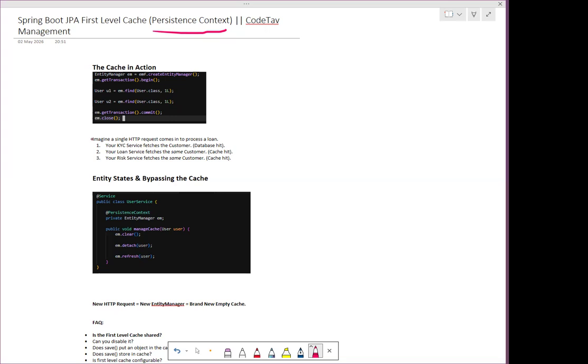Okay, so let's get the golden rule out of the way. The first level cache is the persistence context. It is enabled by default, so you cannot turn it off. That is one important question that I will discuss at the end as well. Your first level cache is not configurable. Every time Spring creates its entity manager, it creates a brand new empty cache. If an entity, like a user record, is already sitting inside the persistence context, then JPA will completely ignore the database and serve the data straight from its memory, and that memory is your cache.